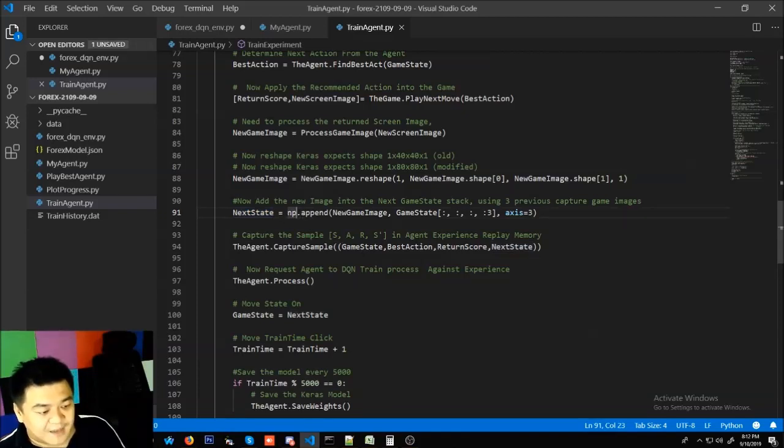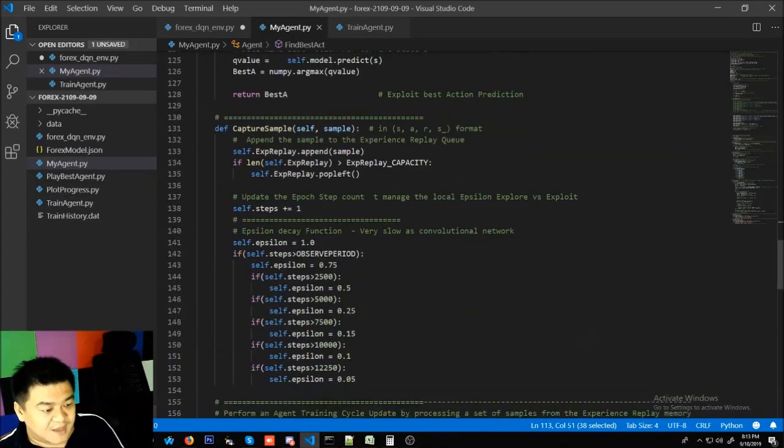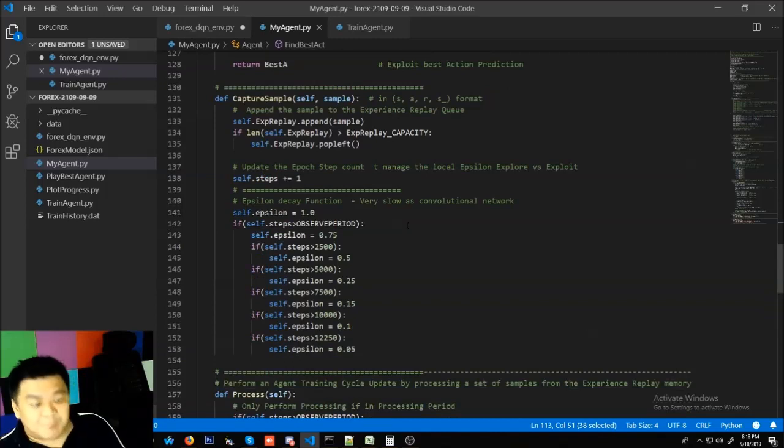Then after we get the source, as they call it, the state, the action, the reward, and the next state, we will pass that into the capture sample function, which is in the agent. So we go to my agent. The capture sample is just populating the experience replay for later to be used in the process function. Okay, so let's just do this.